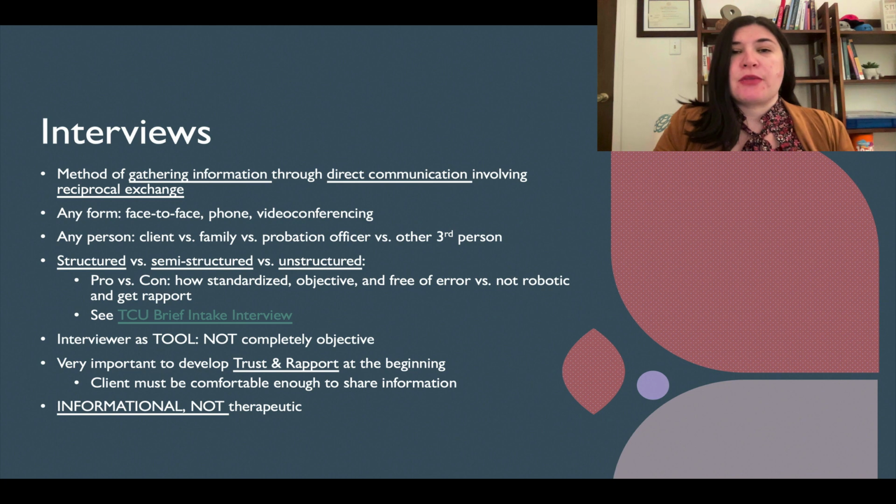Typically, it's in 3 different formats. It can be a structured interview, a semi-structured interview, or an unstructured interview. There are different pros and cons for each of these types or formats of interviewing. It can be a pro or a con with how standardized the interview is, whether it's objective or subjective. There also can be a con of whether there's error, or maybe it sounds too robotic, so you're not joining with the client and you're not able to build that rapport as much as an unstructured interview could.